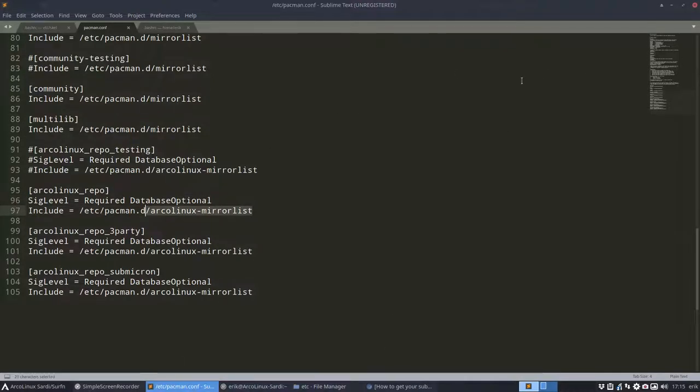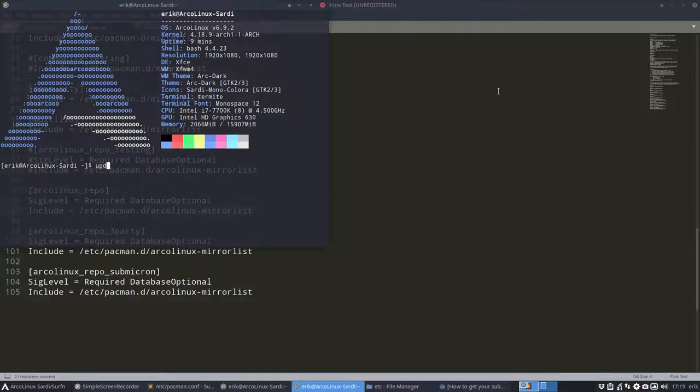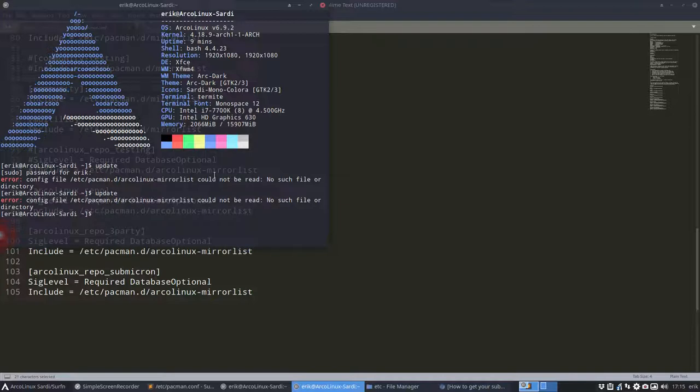So, oh yeah, we can do an exercise. Update: all errors, could not be read. Configuration file is not present, no such file. Sure, there is, you just need to install it, ArcoLinux mirror list. So it's not here yet. Why is it not here yet? Because we did not do an update yet. So it's a vicious circle now.